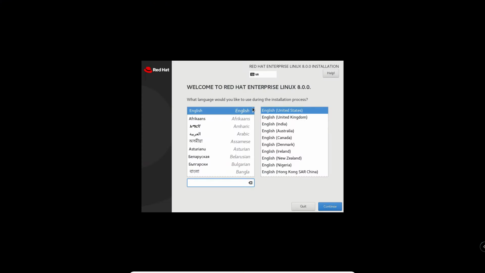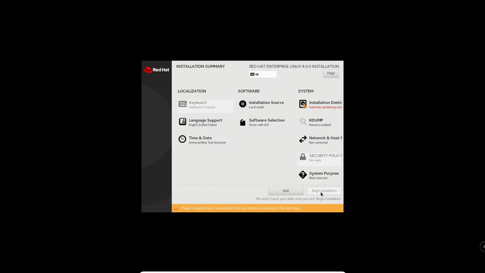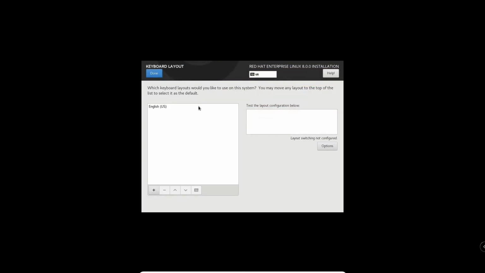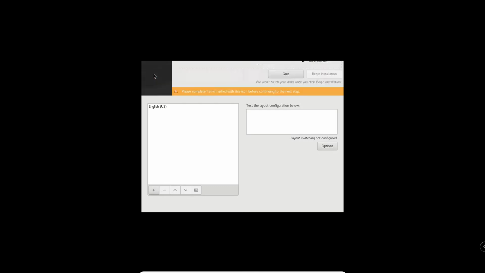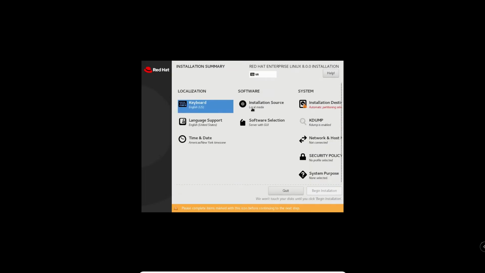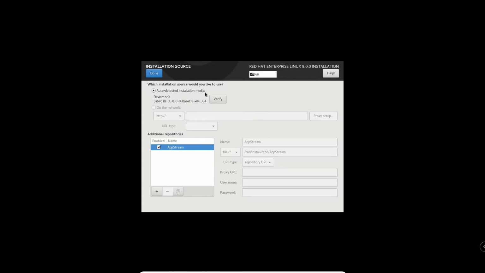Here it is asking which language you want to use during your whole installation process. I am selecting English, then hit on continue. Now you have to configure all this stuff. Keyboard layout and keyboard language, leave it as it is. Done. Installation source, leave it as the default option, auto detected installation media, okay, because previously I have already selected the media from my D drive.